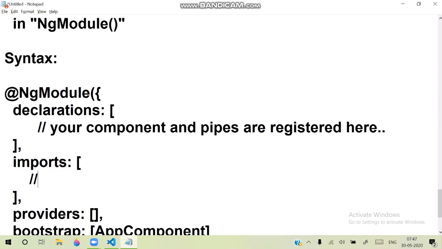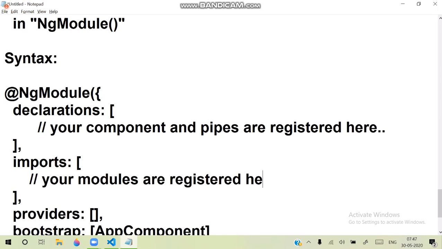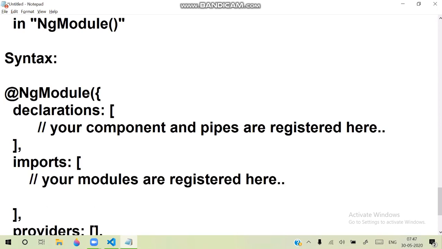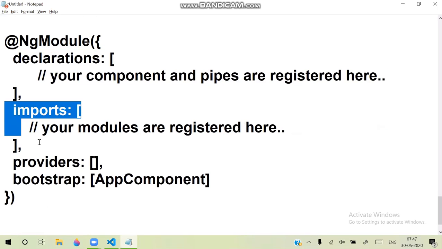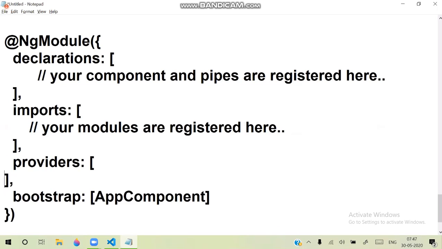Your modules must be registered. Your modules are registered here in imports. That means whatever modules you want to use in your application, those modules are registered here. So importing the modules, registering the modules, importing the components, registering the components. Components are registered in declarations, modules are registered in imports, and services are registered in providers.